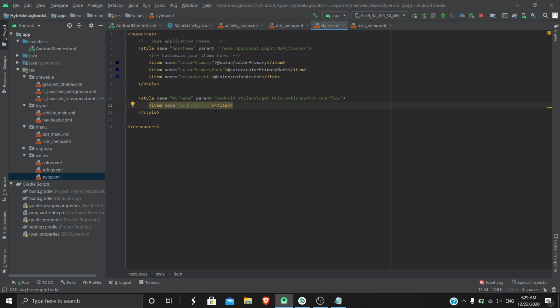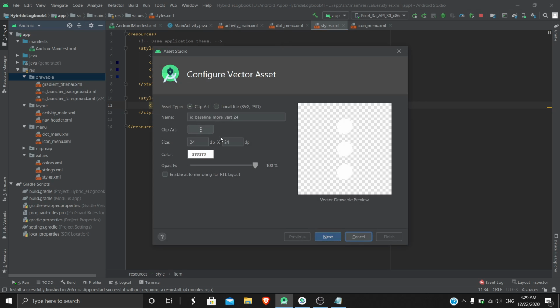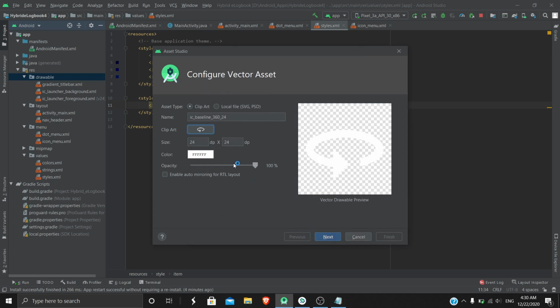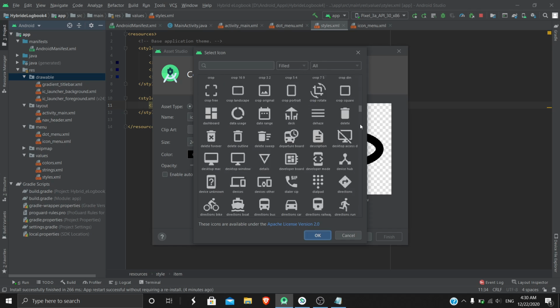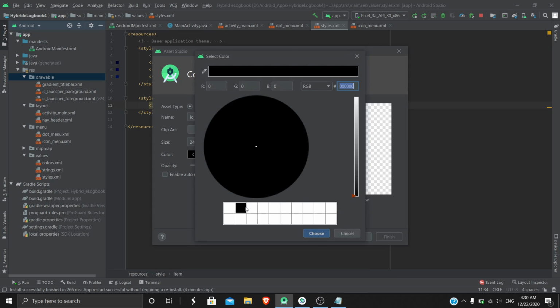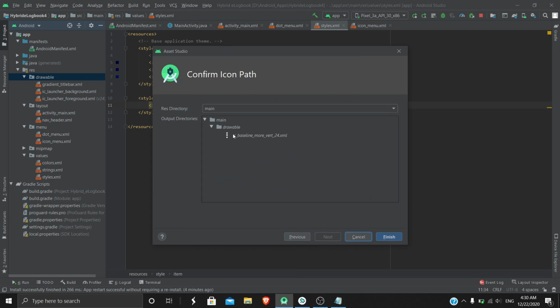Now here, we have to mention the location or the address of our new icon. To create a new icon, right click on your drawable, go to New, select Vector Asset. From Vector Asset, you can see my already created dotted icon, but on your side it will look something like this, an example. From clip art, search for more vertical, select more vertical, and from here select the white color. Okay, next, and it's putting it in drawable.